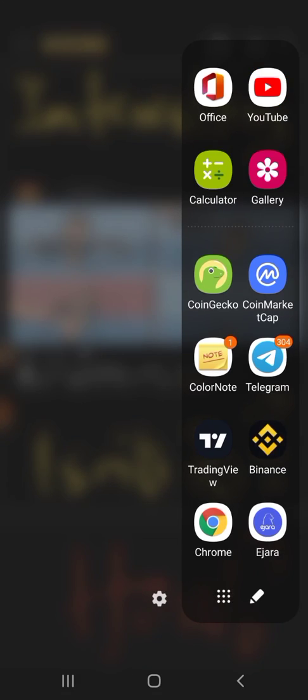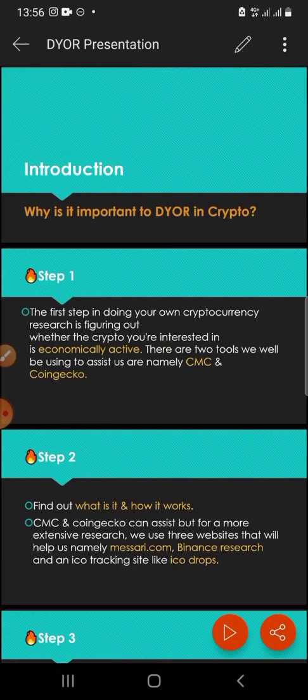And I have some slides here that are going to guide us. Okay, so we are going to start with our introduction. So the introduction says: why is it important to do your own research in crypto, right? So let me say that when it comes to cryptocurrency, there's arguably nothing more important than do your own research. But this is easier said than done. You know, who has the time to really do their due diligence with any given crypto project when they are looking for quick gains? You understand?